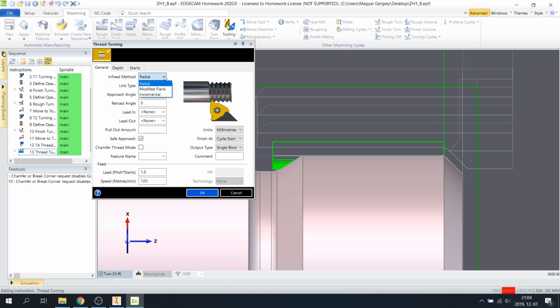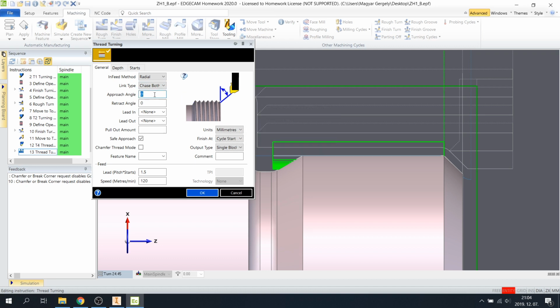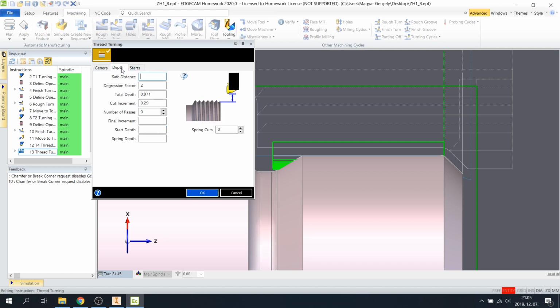in feed method, radial, okay, that's correct. Link in type, we need chase the boat, so we won't make a collision here. Approach angle would be 0, retract angle, we should use 20 degrees. For lead in, we need 1 millimeter, and for lead out, we don't need anything. Okay, it looks fine. Go on the depth.